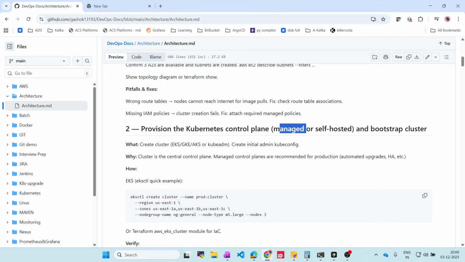The worker nodes you can create based on your requirement, and you can deploy your applications, and take care of all the patching and security aspects as well. So create a cluster with any of the providers. If you want self-hosted, you can use kubeadm, which will create the initial admin kube configs. And why is it required? The cluster is the central control plane. Managed control planes are recommended for production because they remove the headaches.